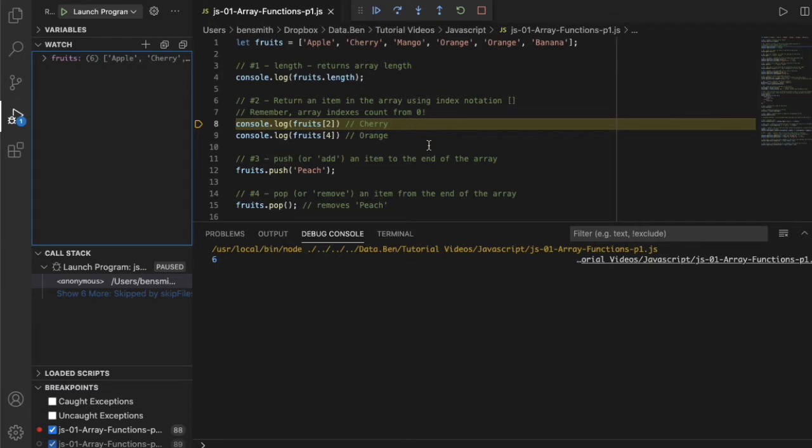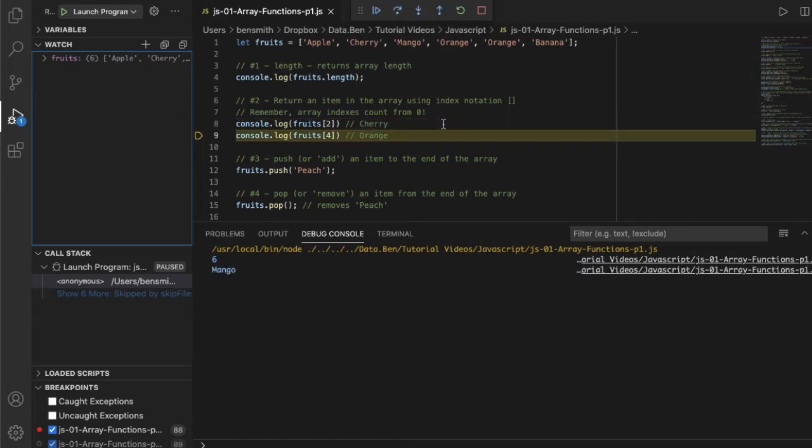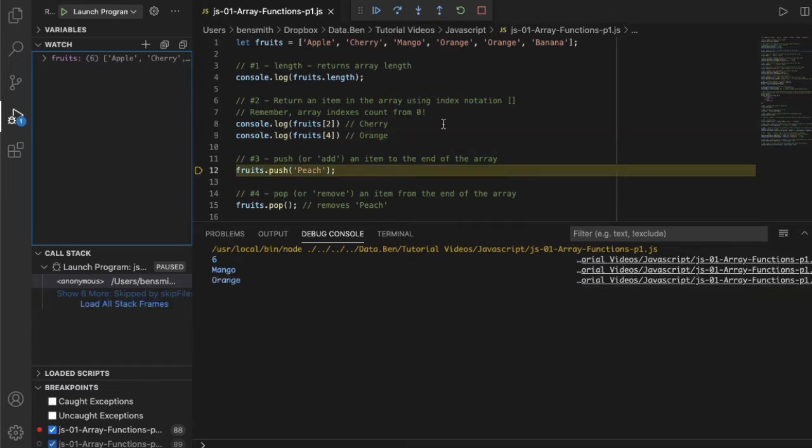The second option is to return the items using the index notation, so the brackets notation. If we output fruits at index 2, we will output the cherry, and if we output at index 4, we will output the orange. Before I continue, we're going to look at the watch window here. I've added fruits to the watch so we can actually see the changes in the array as we go along.